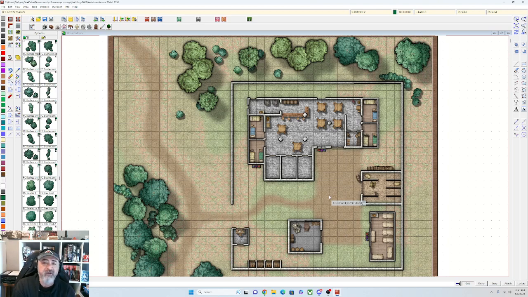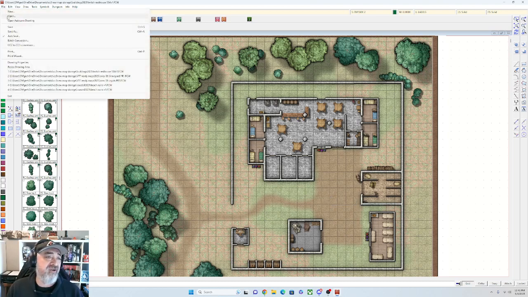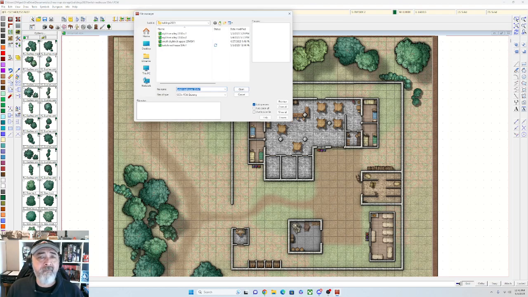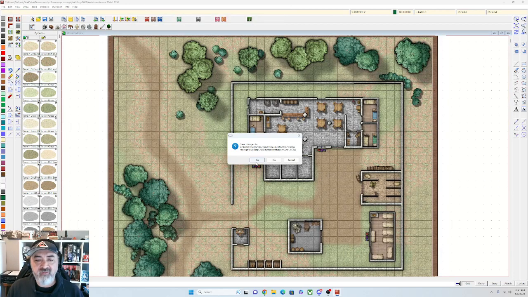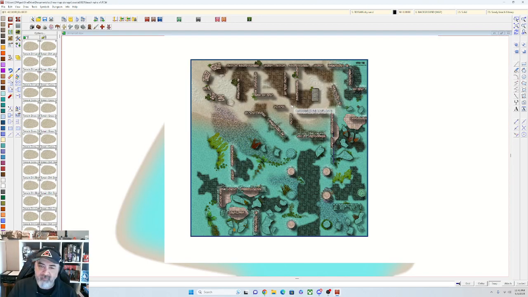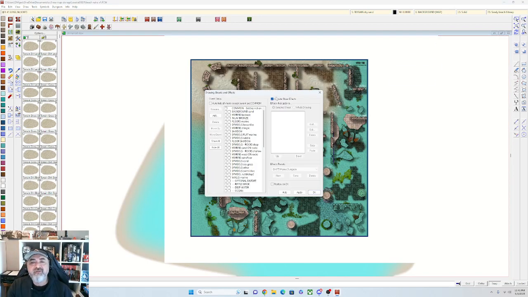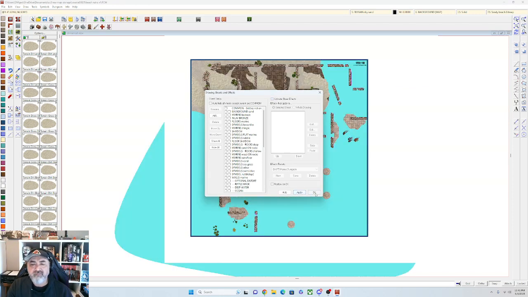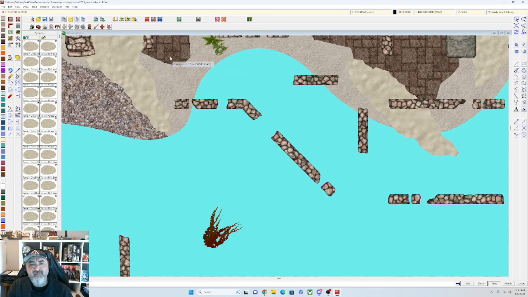You can finish out a functional map in a short period of time with Campaign Cartographer, and at the same time you can spend an eternity drawing stuff into it and making it more. Here, I'm going to go ahead and open one of my most recent creations. You may have seen it on Facebook or one of my other sites. Beach Ruins. Such a fun map to draw. Such an interesting style to play with.